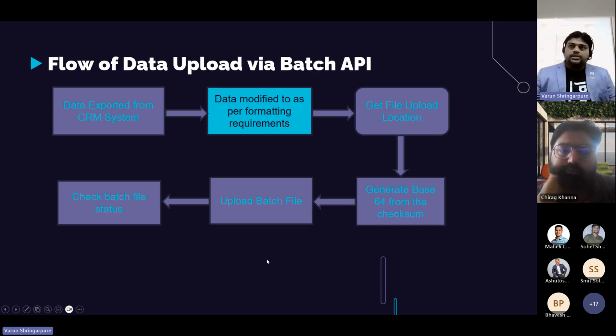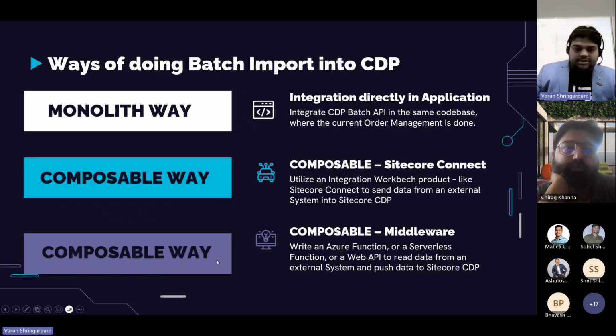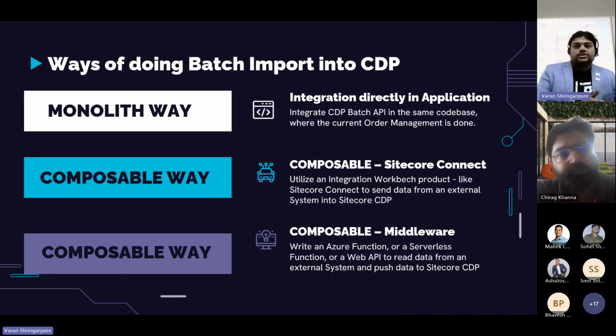So what are the ways in which you can upload data or move data from one system to another? There are basically two ways. One is a monolith way, right? Let's say you already have a CRM system and that CRM has its own implementation. You integrate CDP directly with the CRM and write a job over there. It's a monolith way, right? You're directly connecting one system to another using the APIs, consuming the API of CDP in that particular application. The other way is composable.